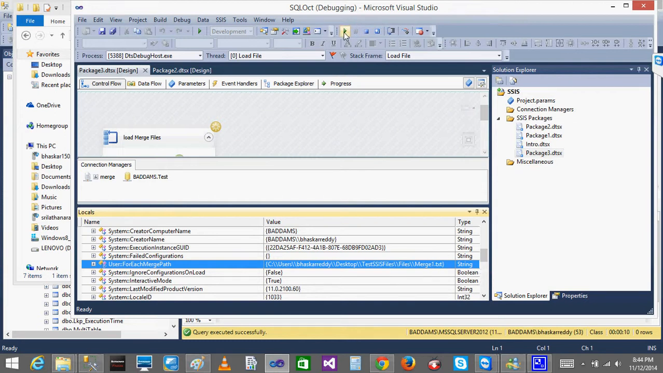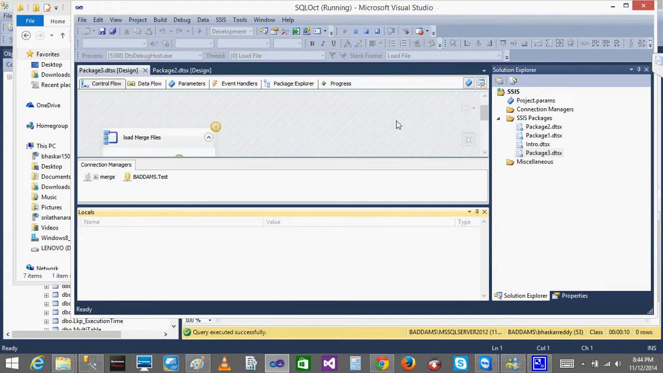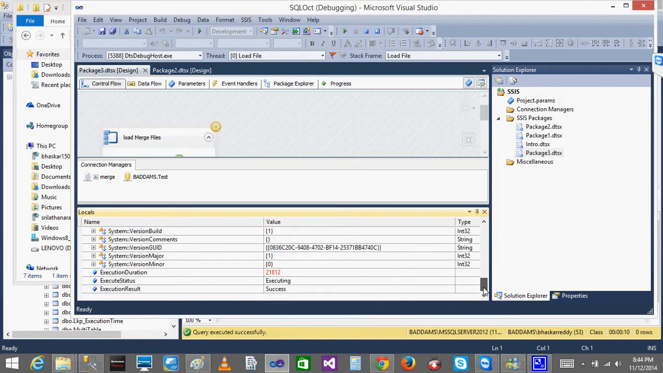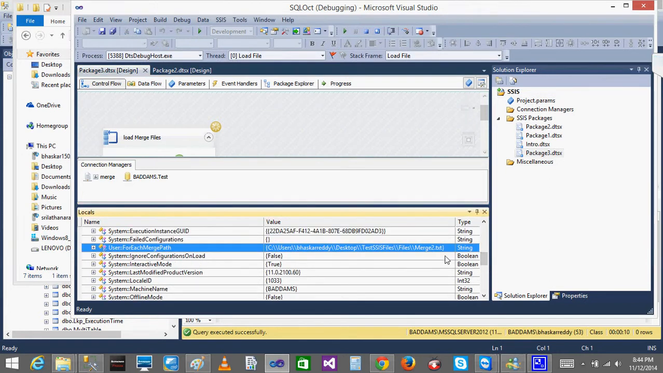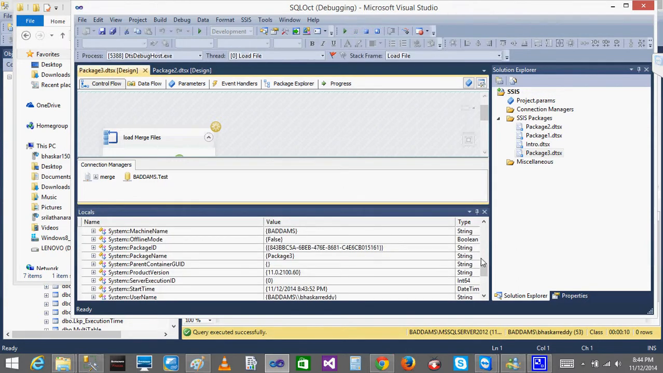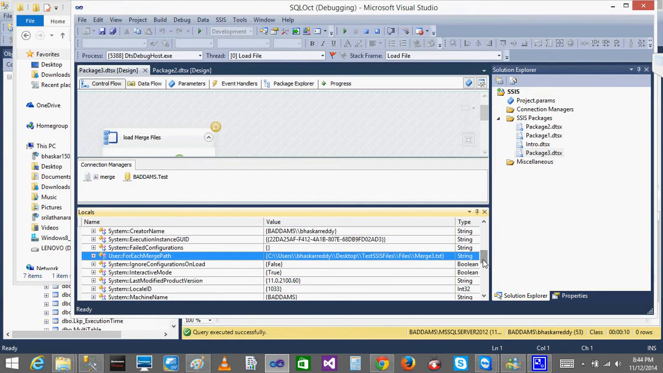Now I'll start it again. Since it runs for the second file, you can see the variables here. Now you can see the file name, it is merge 2. There is a file called merge2 in the path. This is the path for the merge2 file. Now when I run again, that will be overwritten with the merge3 file. See, merge3. Are you able to get my point?